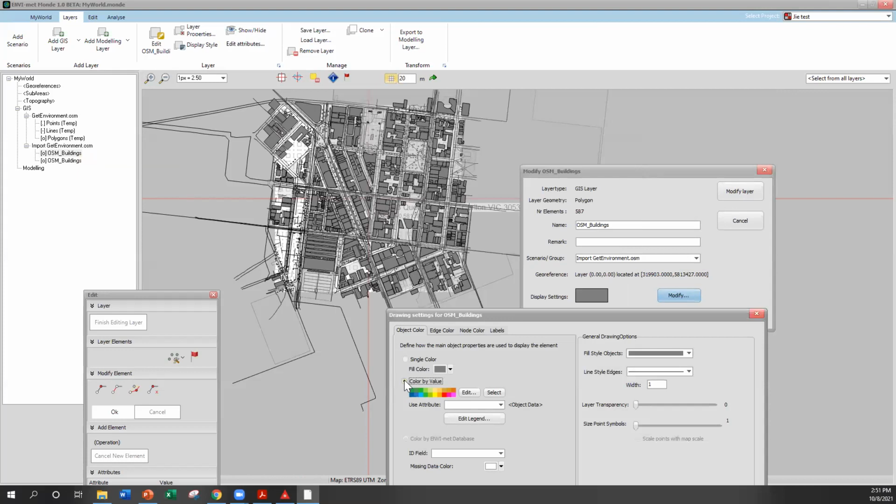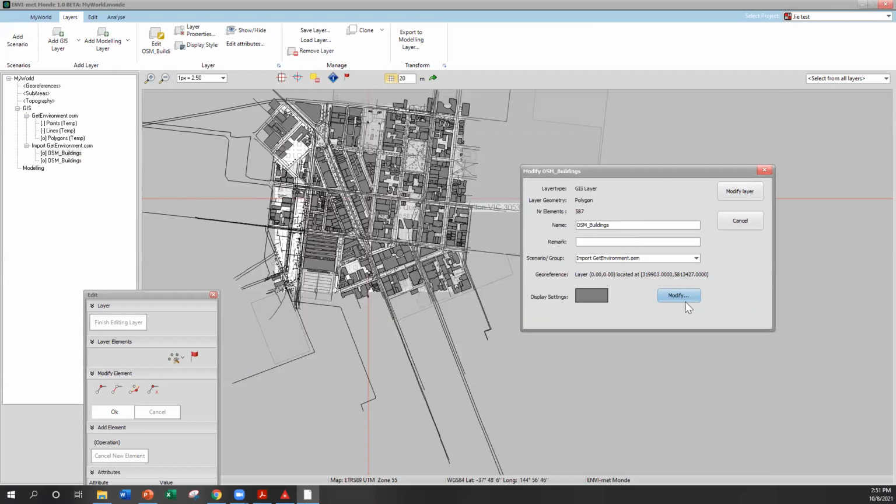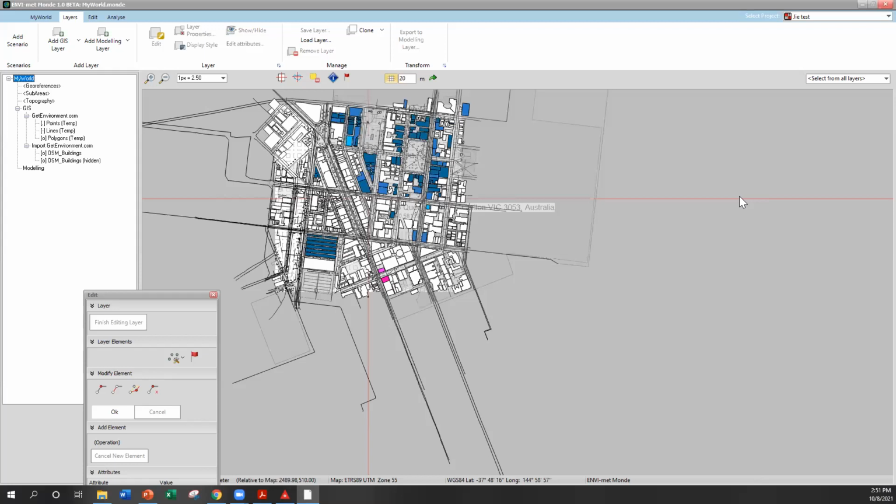Color by value and use attribute select. Let's compare building height. Once it's done, click OK and modify layer. Now you have different building heights in different colors. It's not the actual location point, so let's check.